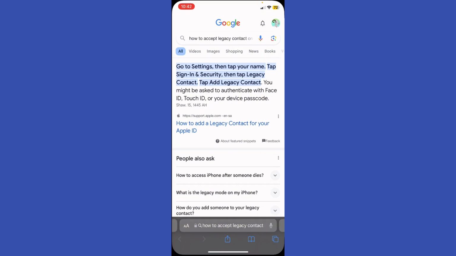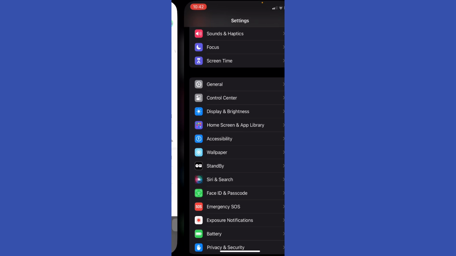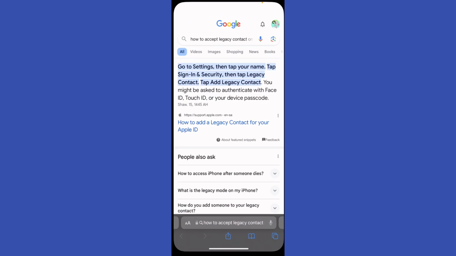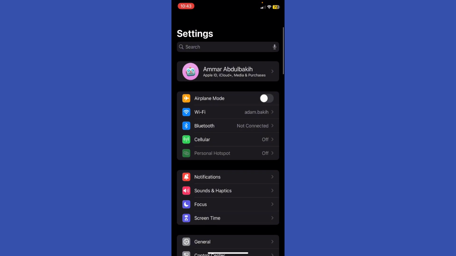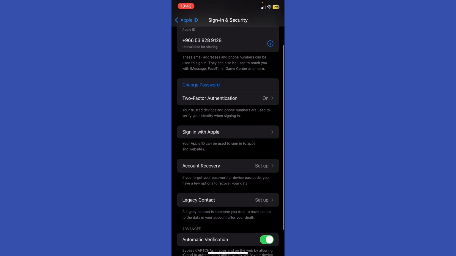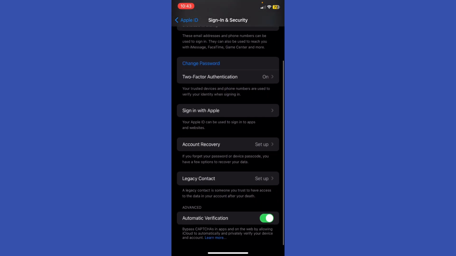So in my case, I'm going to just go ahead into my screen, go ahead to my settings. It says right here, sign in security, tap sign in security, right? I'm gonna click my name right here at the top, sign in security, right? And they might ask for my facial recognition basically, right? And I'm gonna just wait it out for a few moments right here. And I'm gonna see this is my name and everything.